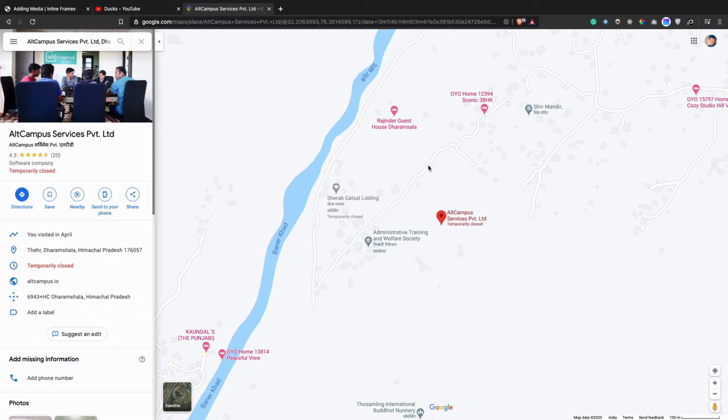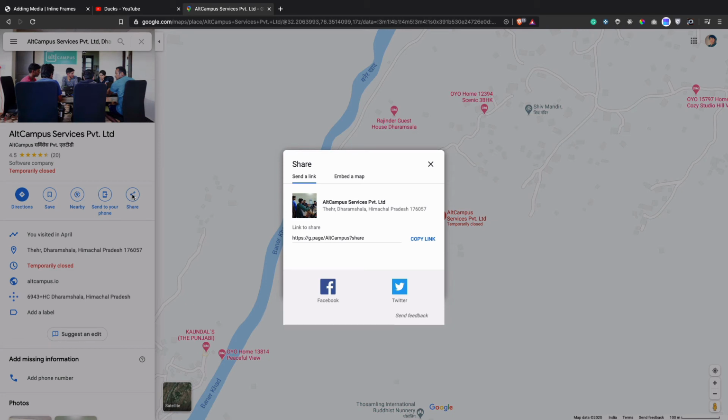Now if we want to embed this particular map inside our page, how can we do that? Google Maps provides different options. Here we can see the information about the alt campus, then there are a few options: directions, save, nearby, send to your phone. At the end here we have one option that is share. Now let's click this share button. Once we click the share button we can find a link.